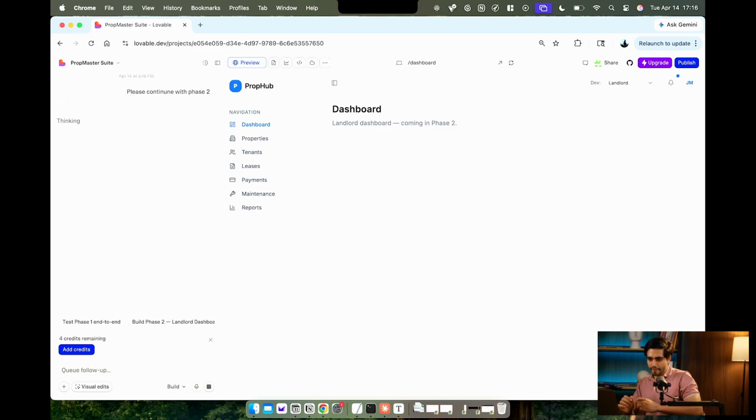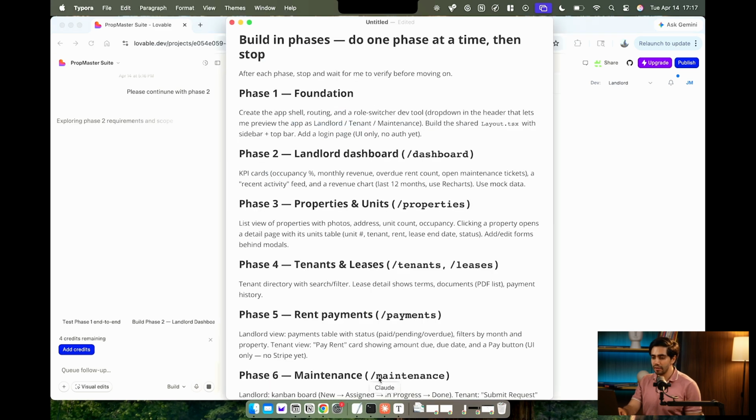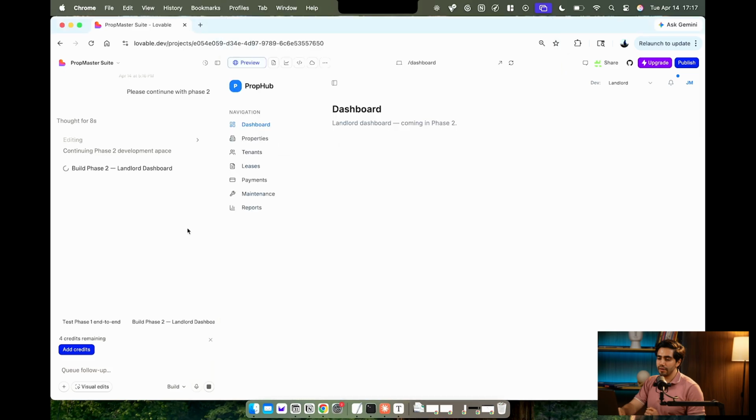Boom. Now it's thinking. It already has the context that we gave it just earlier. And if you have a look here, we can see it is now going to build the Landlord dashboard. So things like KPI cards, occupancy rate, monthly revenue, things your landlord would care about. If you had any specific information that you want your landlords, your owners to see when they first log in, this is where you would edit it, right? Before feeding it into Lovable.